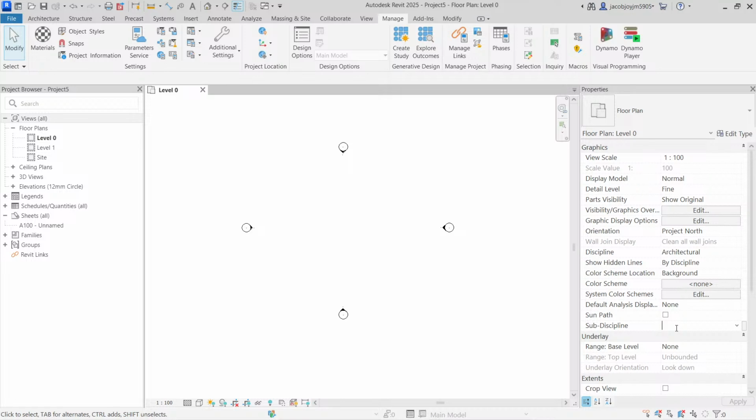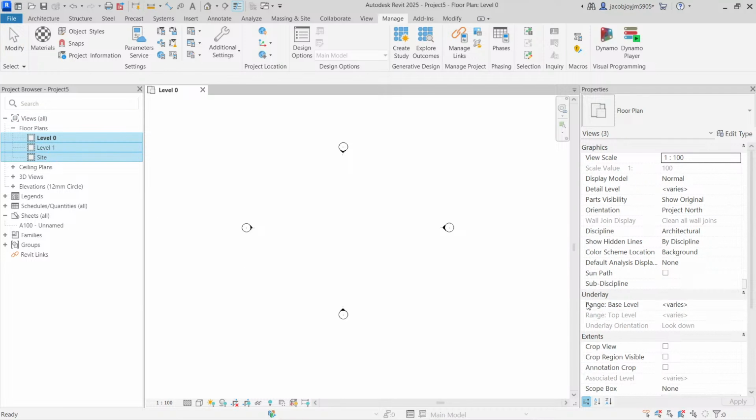I'm going to mention these three floor plans. I'm going to select these three, and I'm going to mention it as any name, floor plans, or it can be any name. Okay, let's say lighting.